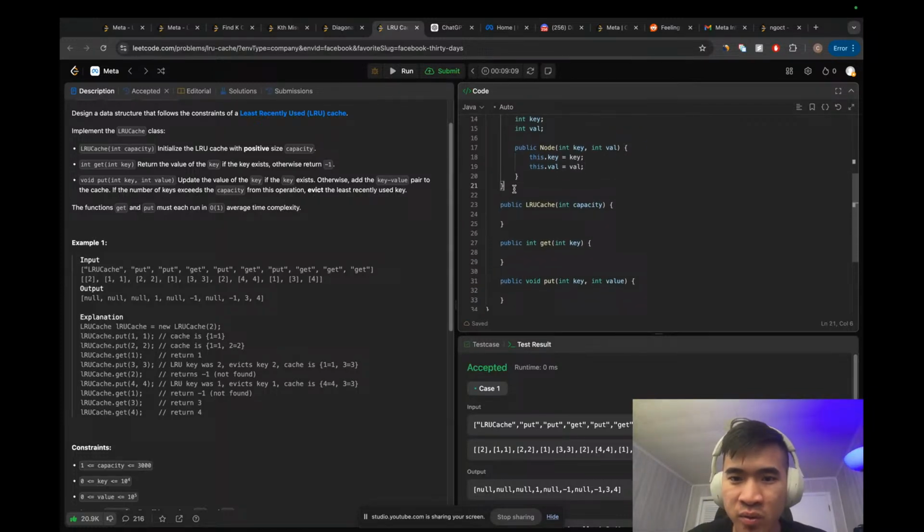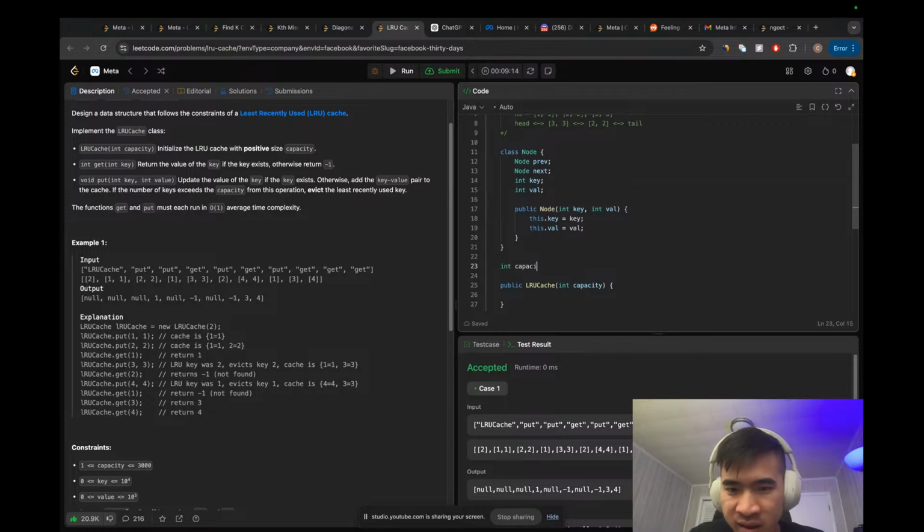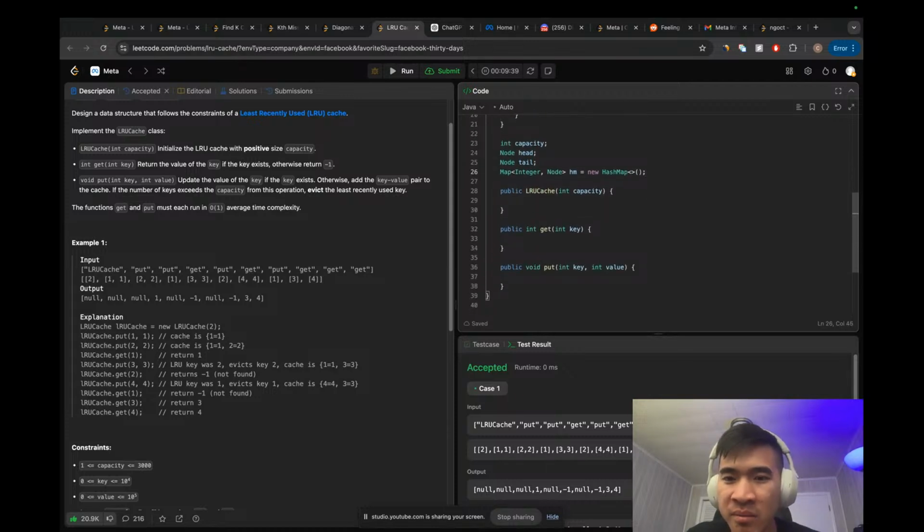Okay, now we have our class Node. We need to begin implementing our cache. So we need a capacity to keep track. We need, like I said, a Node head as well as a Node tail. We also need a map of integer to Node. Call it hashMap, a new HashMap, just like that. And let's implement the constructor first.